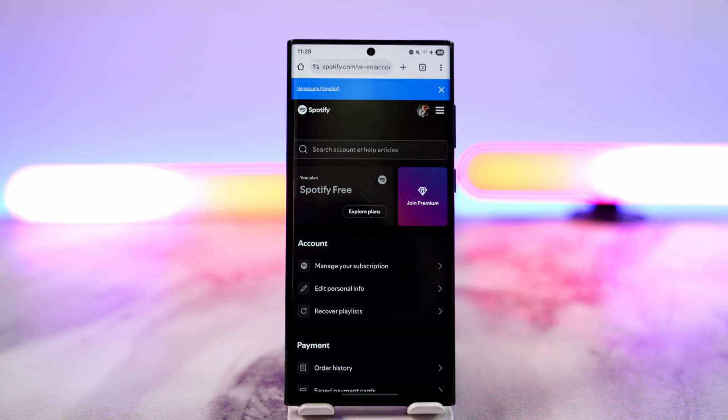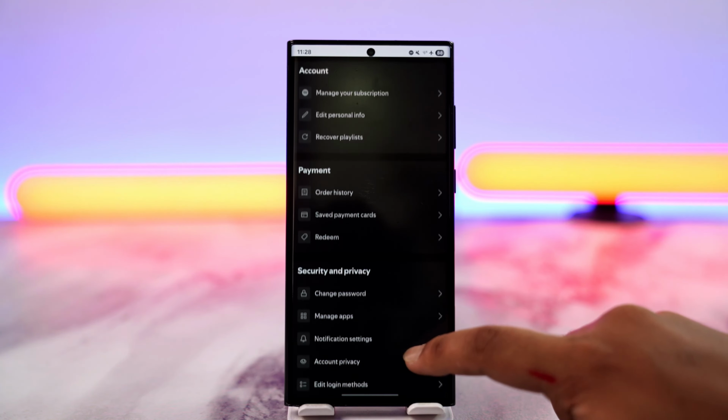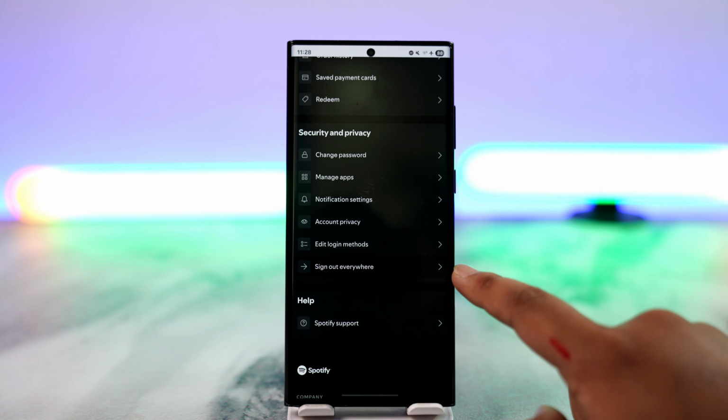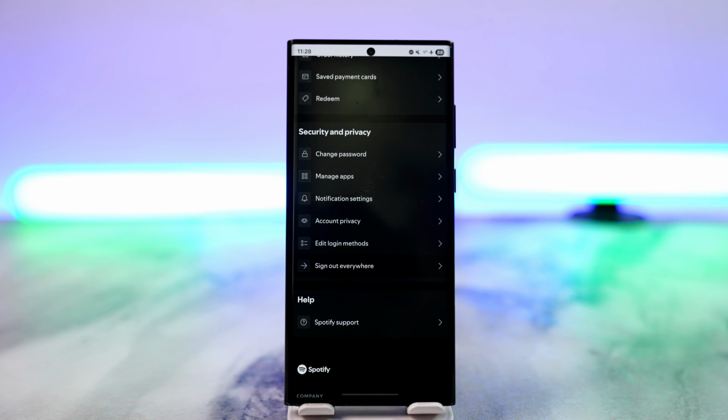From View Account, you're going to be taken to this page where you have to scroll down and tap on the option called Sign Out Everywhere. When you sign out of your account from everywhere and you're only logged in on a few devices, especially this one, then you'll be able to remove the device limit again and be able to download the songs.